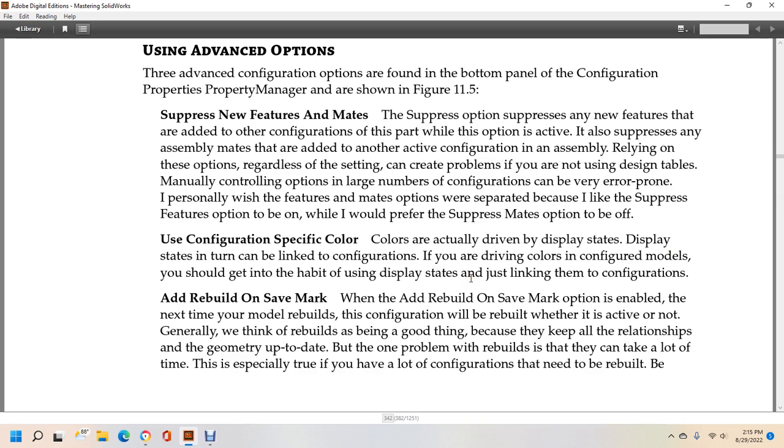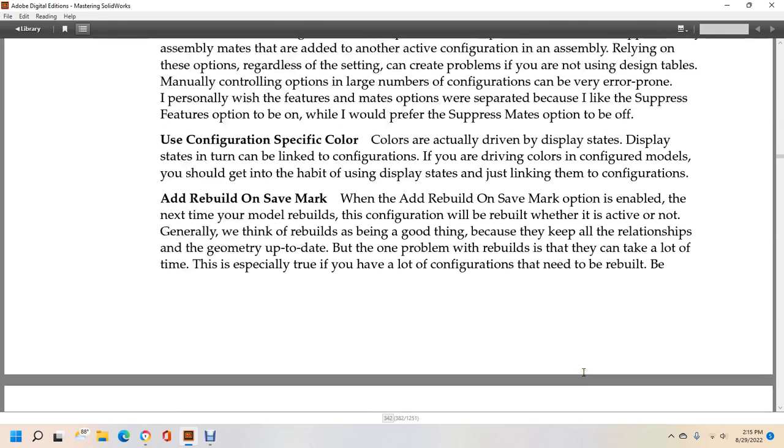Add rebuild on save mark. When you have the add rebuild on save mark option enabled, the next time your model rebuilds, the configurations will rebuild whether they're active or not. Generally, we think of rebuilds as being a good thing because they keep all the relationships and geometry up to date, but one of the problems with rebuilds is that they can take a lot of time, especially when you have a lot of configurations that need to be rebuilt.